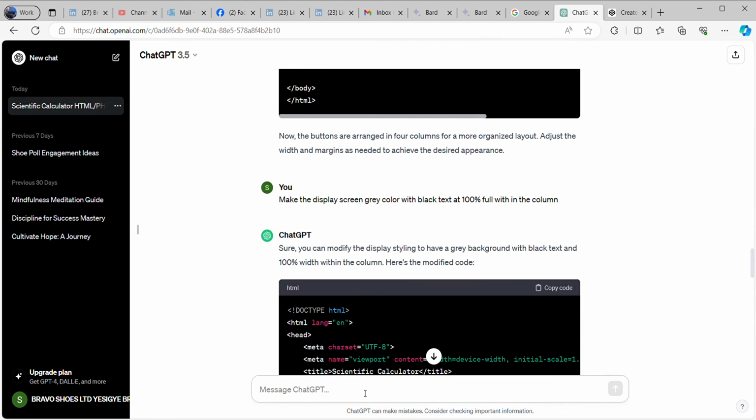So here I am going to change my command and say make the width of the display screen equal to that of the buttons, okay, of the buttons.